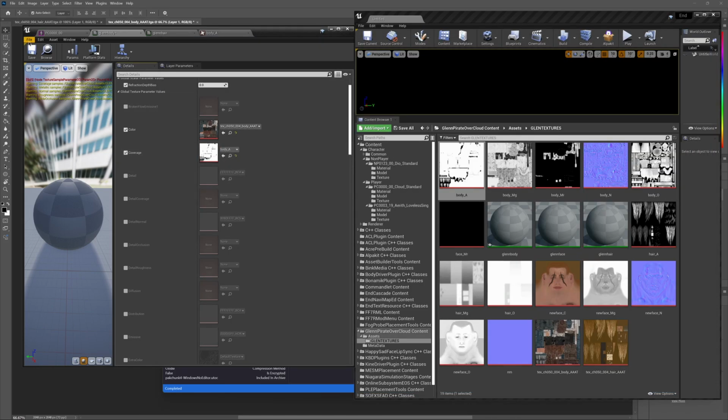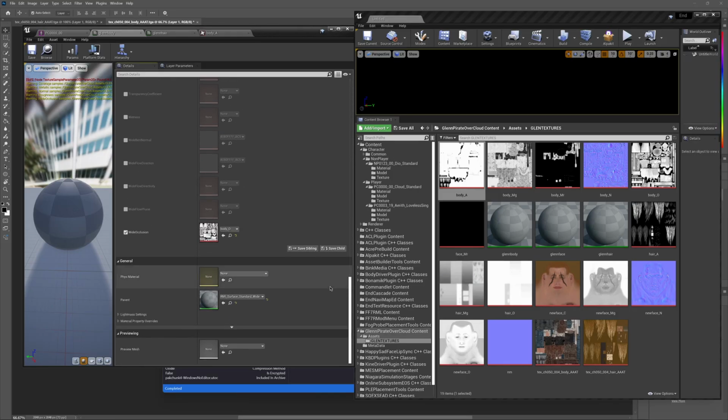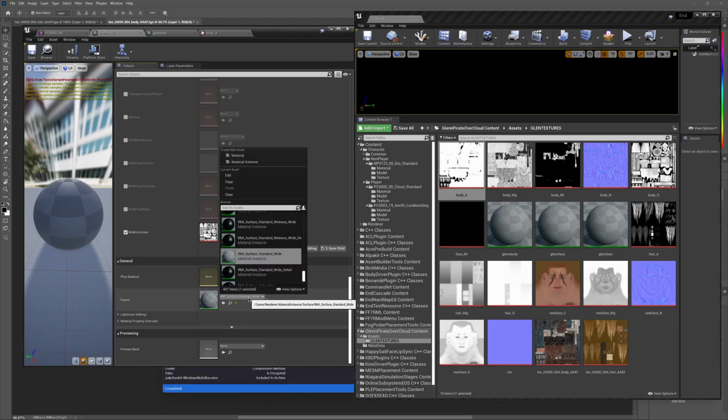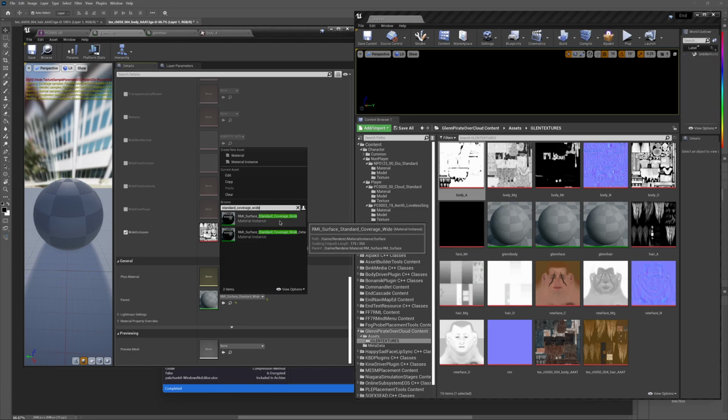Okay. So now that we have that there, if we try to put this in game, we're not going to have transparency work, and that is because we're using the wrong parent. So we need to use RMI surface standard wide coverage. So I'm going to start writing, I believe it's standard, I think it's coverage wide. There we go. So this is the MI that you need whenever you have transparency in something.